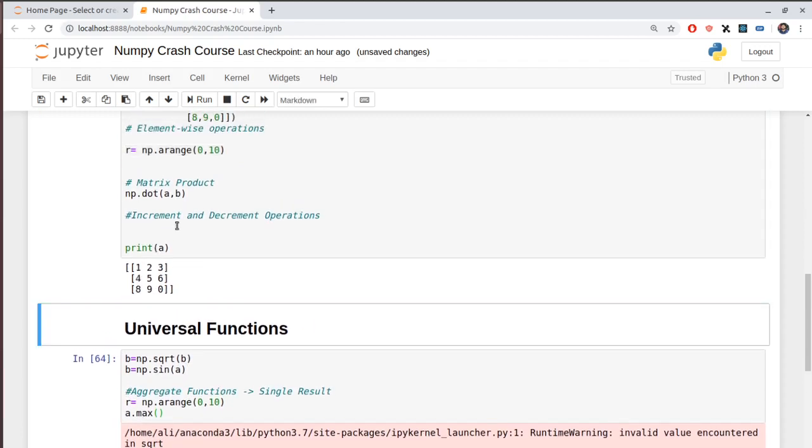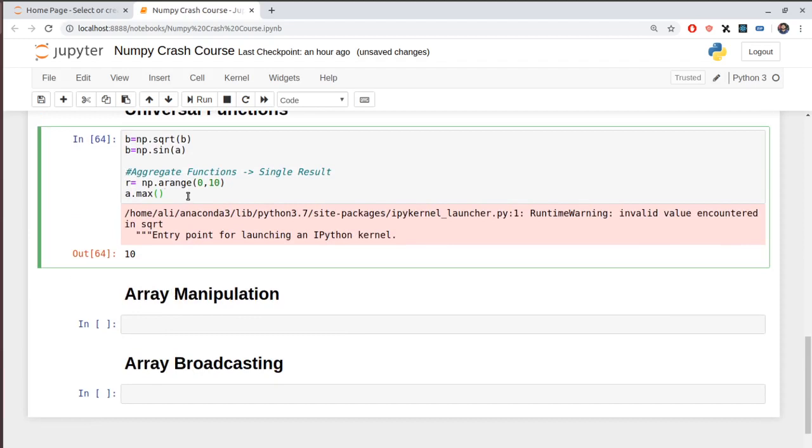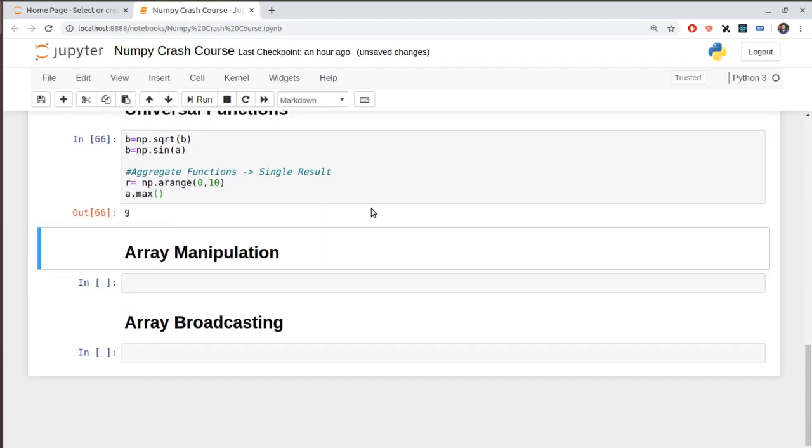So I'm just going to go ahead and remove this right here, and let's try to run this again, and you can see now we get 9. Okay, perfect. So which means that all this is working pretty fine.